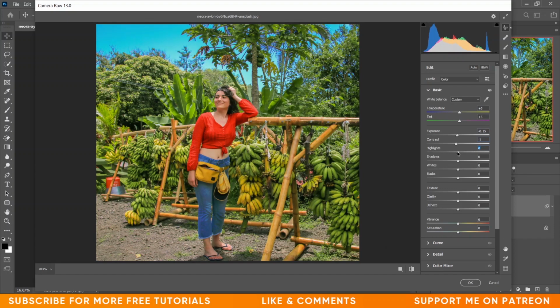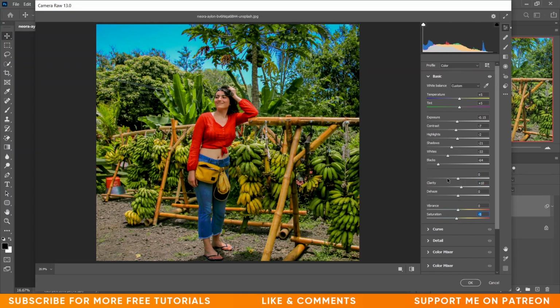I'm giving -0.15, just a little, and I want to decrease the contrast a little. -7 for contrast, -2 for highlights, that's fine. And to decrease the shadows also, -21 for shadows. And to decrease the whites also, so I'm giving -33 for whites. Decrease the blacks, and here I'm giving -64 for blacks. It's fine. Okay, I want to increase the clarity, so +10 for clarity. And here I want to decrease the saturation just a little, so -5 for saturation.